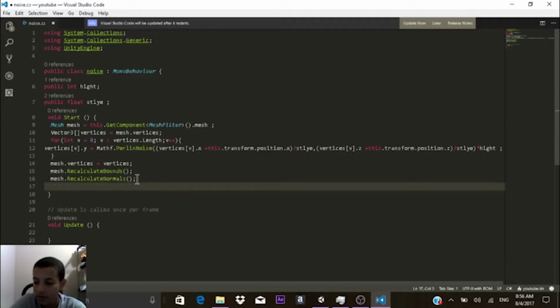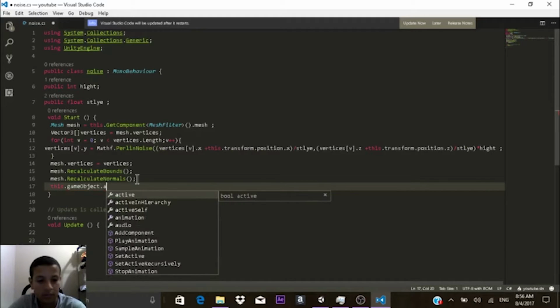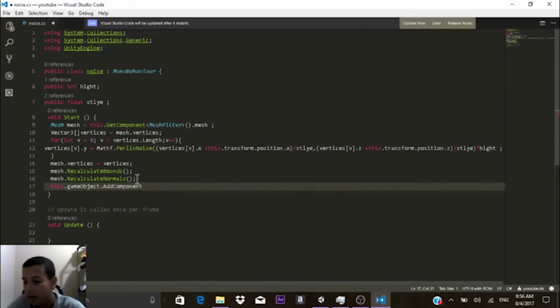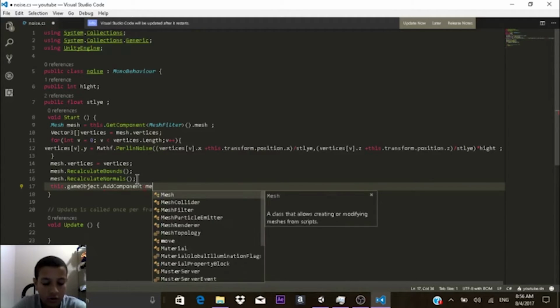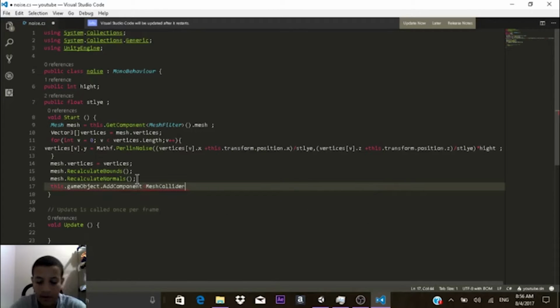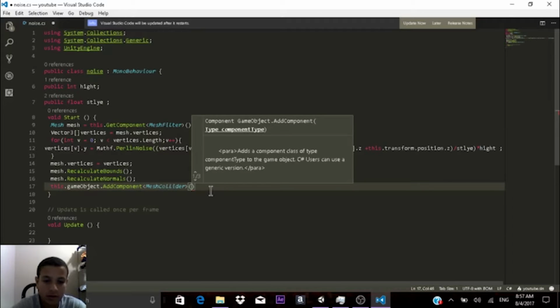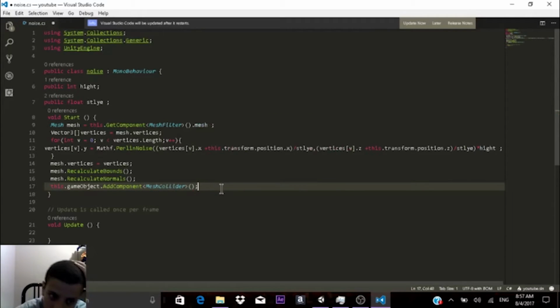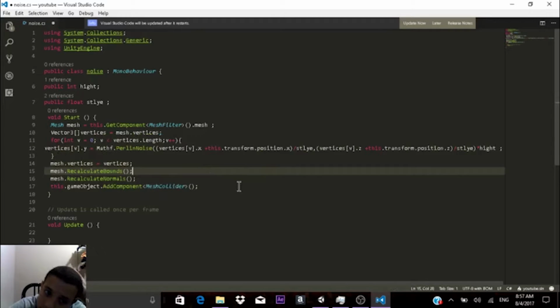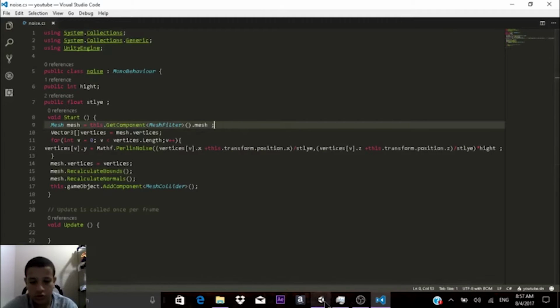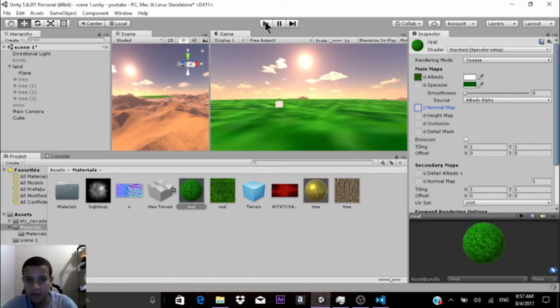And then mesh or this dot game object dot add component, because we're adding something. Add component and mesh collider. Okay, then mesh collider, and there we go. Now we need to give it 2 of these and a semicolon, and this should be it. And what this code should do is generate some random stuff.